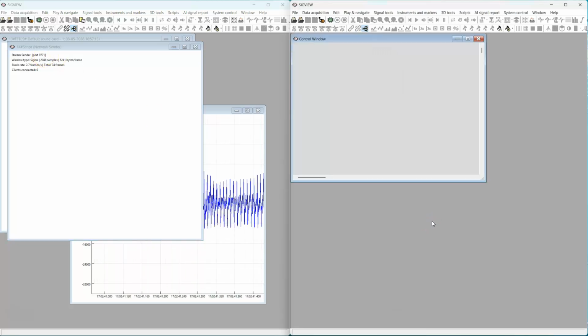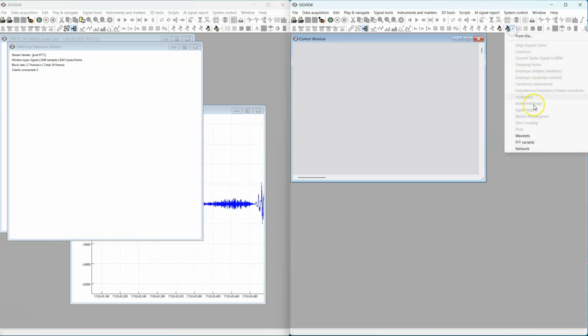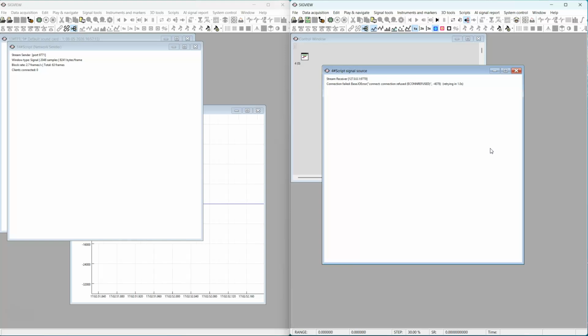On the right, I open a new network receiver, again by selecting it in the Custom Tools menu, Network Receiver. And as you can see, it cannot connect because it tries to connect on the port 9770 and we are expecting connection on the port 9771.